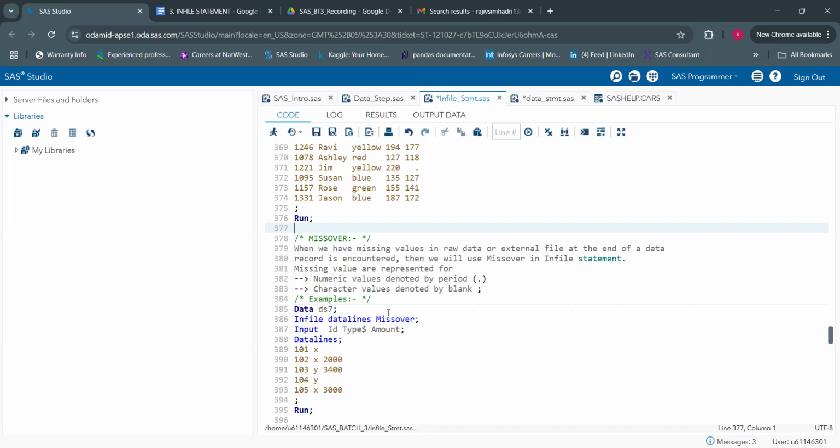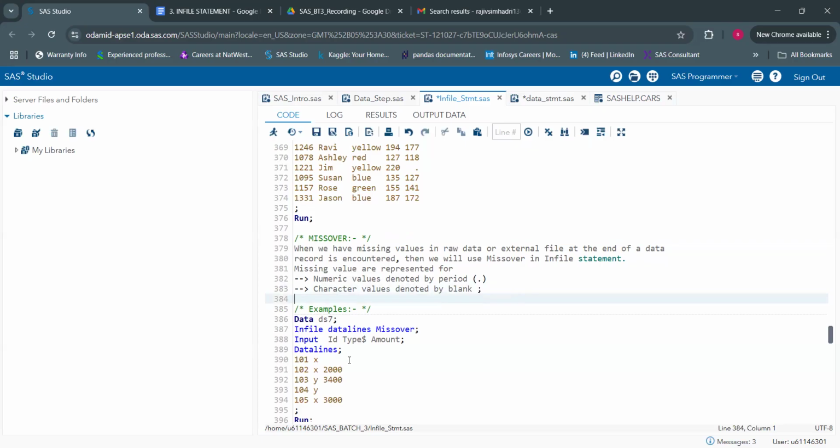whenever we use MISSOVER, if the missing data is beyond the length of the particular input record or the input column, it will consider the missing data as a missing value in the output column. I'll just show you an example. For instance, we have a missing data in this way.